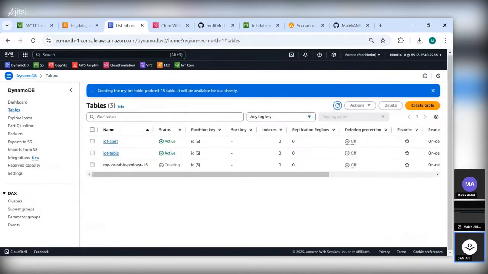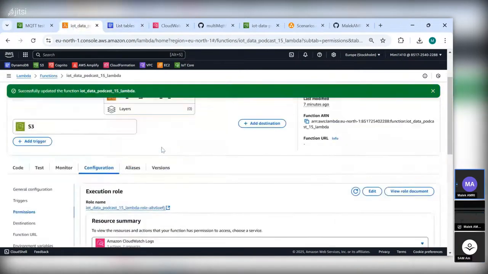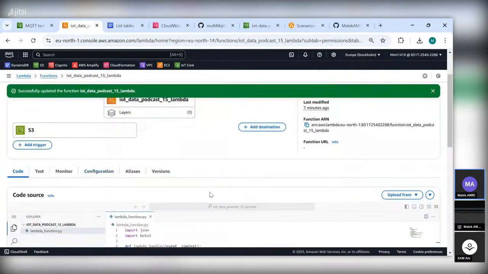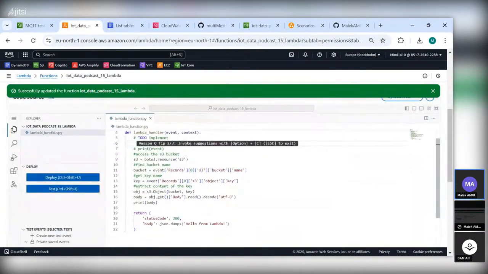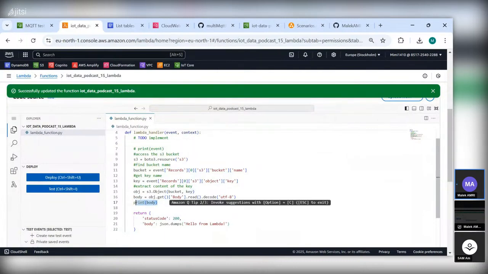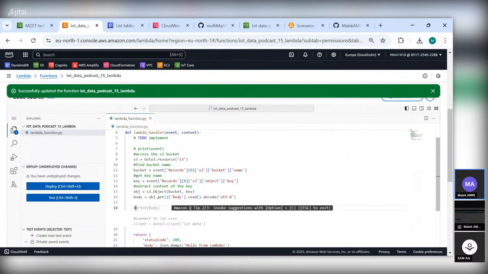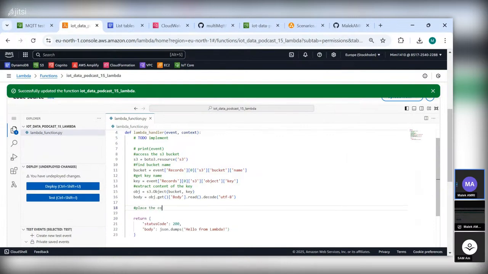Okay. Now it's time to go to Lambda function and configure this. So now it's creating. Let's let it create and take its time. And while it's doing that, we're going to come back to our Lambda code and continue coding. We don't want to print the content of the file anymore, so I'm going to remove that. Right now we would like to place the content in a DynamoDB table.